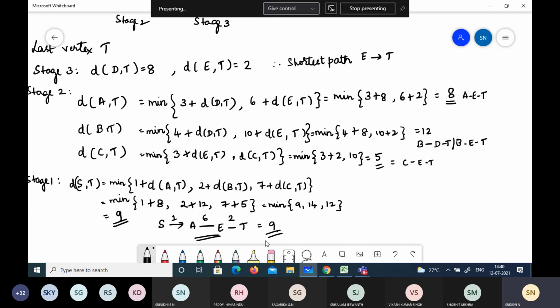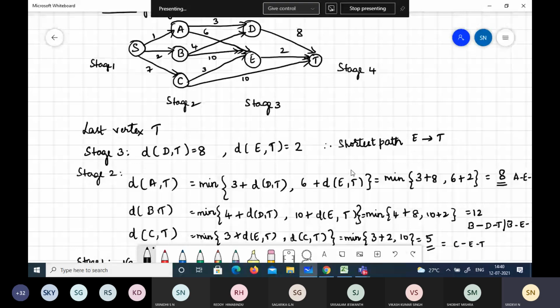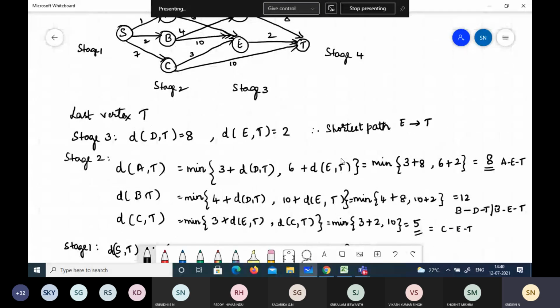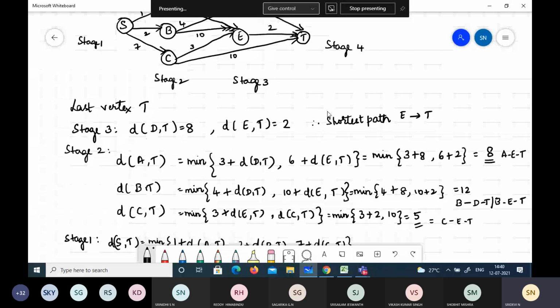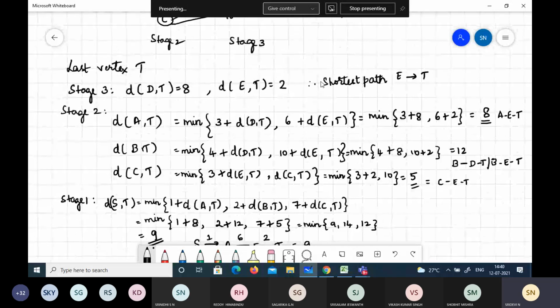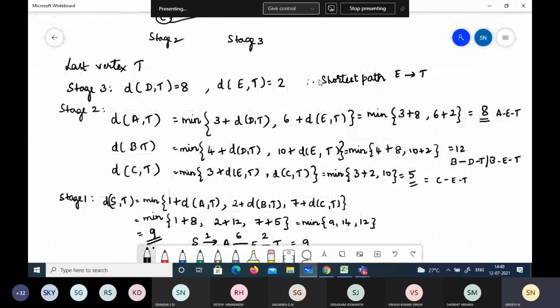Is it clear? It's a very simple problem. Yes, ma'am. You have to work it in stages. This is a backward approach. Okay. So have you noted down this? You should solve it when I am solving. Have you all noted it down? Yes, ma'am.